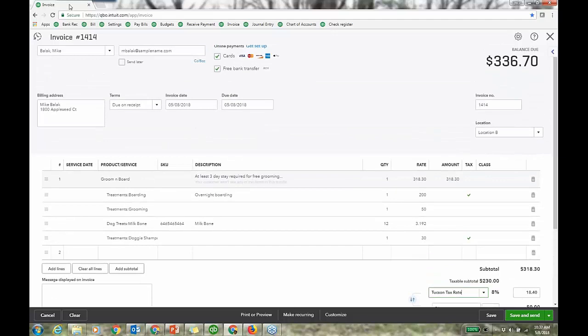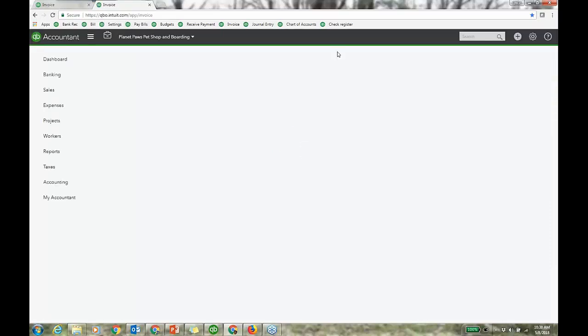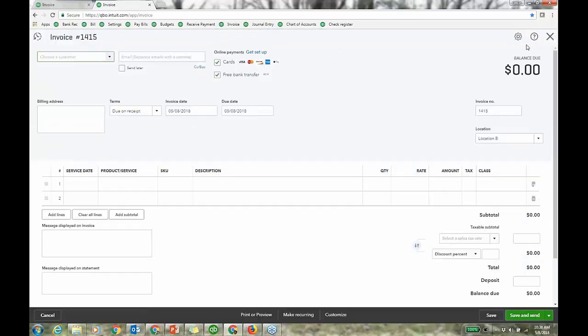Now, let me do another quick transaction. I'm going to save this for now. Let me right-click, duplicate, and do another transaction because price rules are very important. And then we'll look at customizing forms. Price rules, then customizing forms.